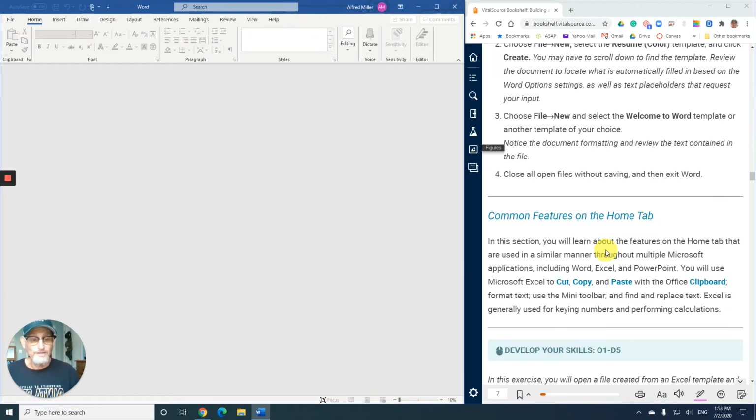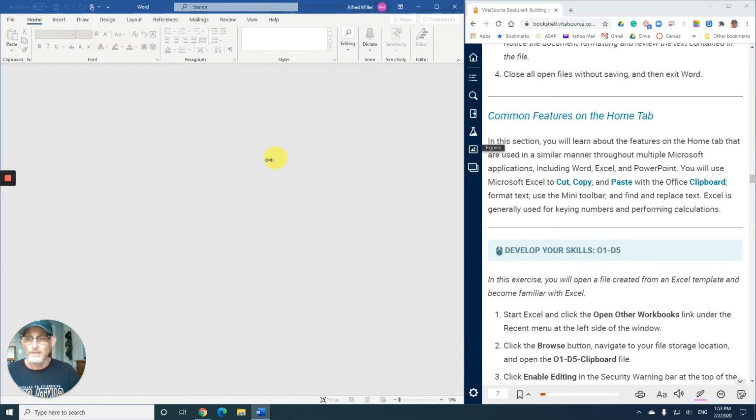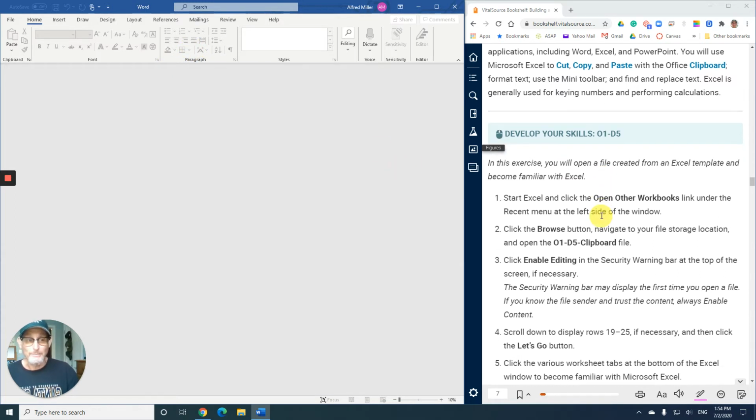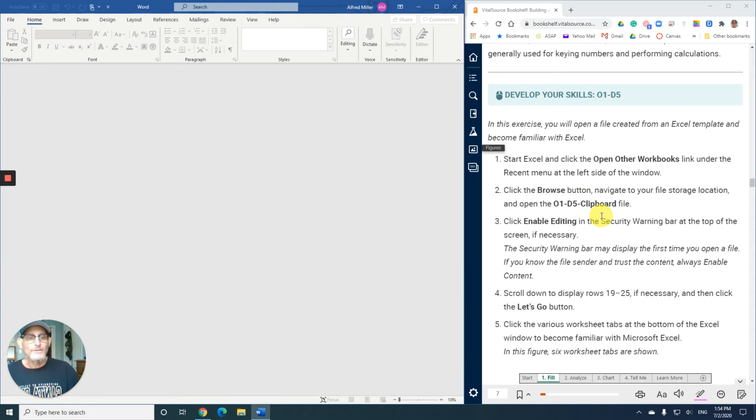Common features on the Home tab. So remember, these are the tab names up here. What are some of the common features? Such as cut, copy, paste using the clipboard. We did a tiny bit before. The common features, and there's some common formatting features. There's a few common alignment features in the paragraph group, but they're going to have us focus on cut, copy, paste type skills. So we're doing develop your skills, letter O1-D5.